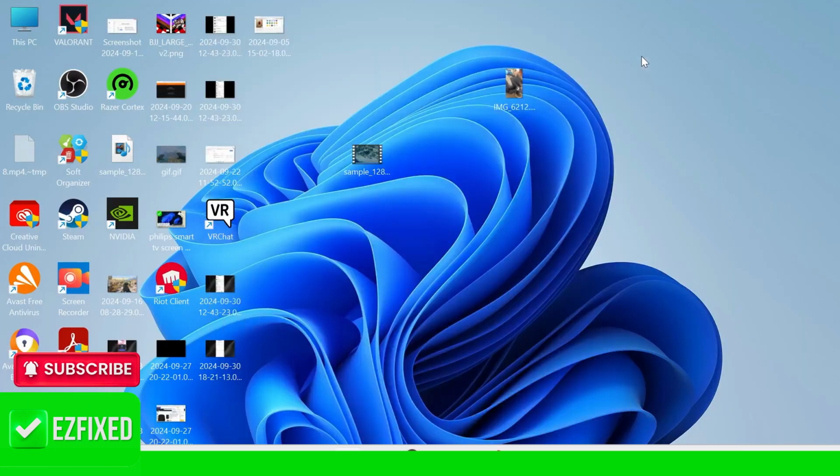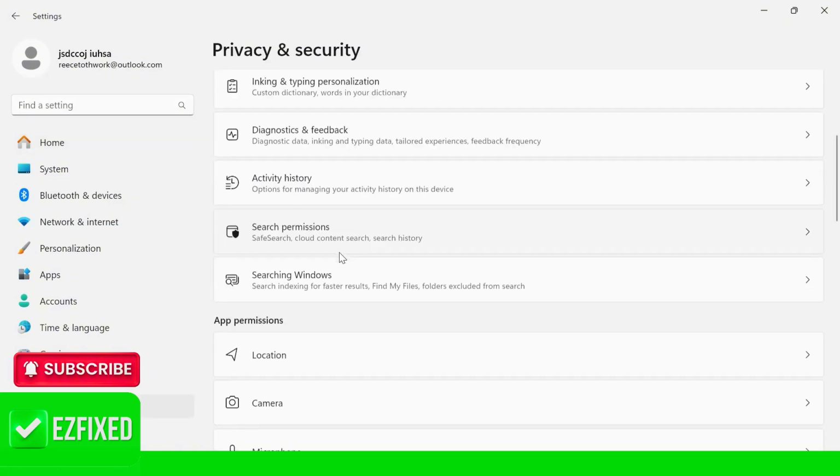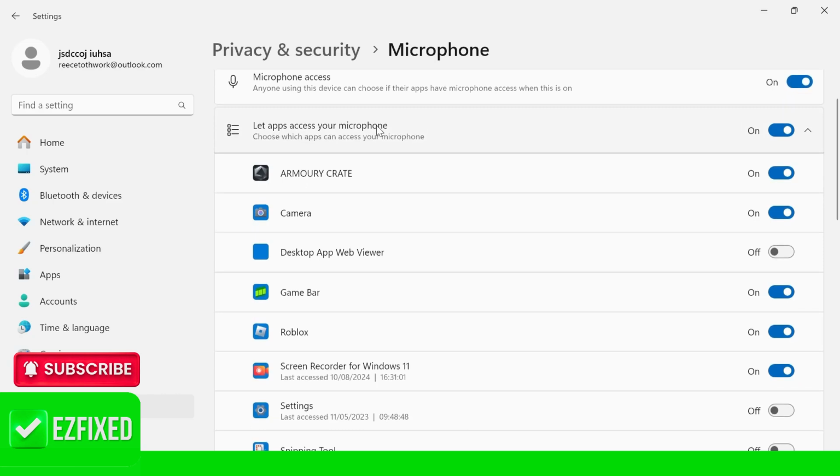and head over to the Start menu and search for Settings. Click on the Settings window, and then from the left-hand side, scroll down to Privacy and Security. Scroll down once more and select Microphone. Make sure microphone access is turned on at the top. Then scroll down to Let apps access your microphone, and once again make sure this is turned on.